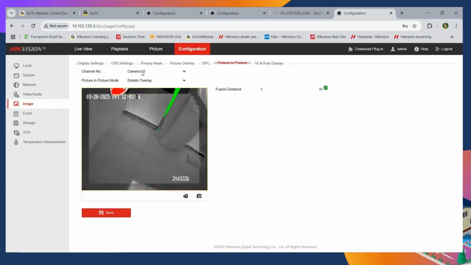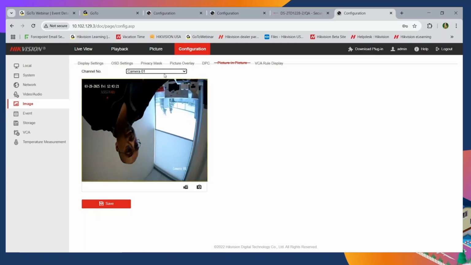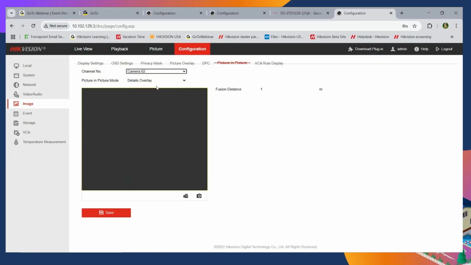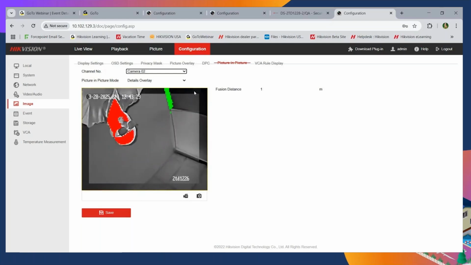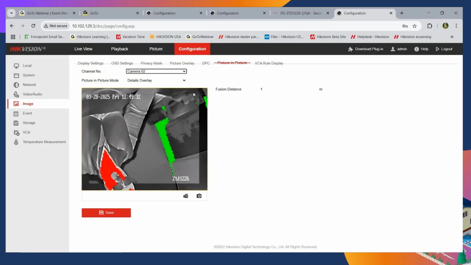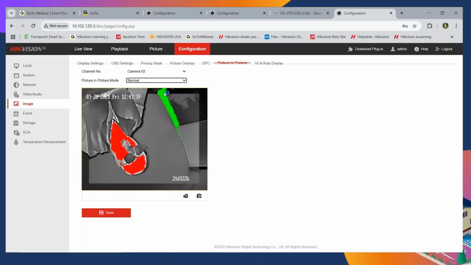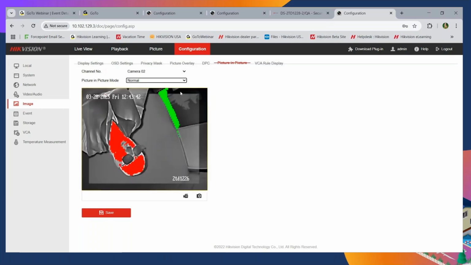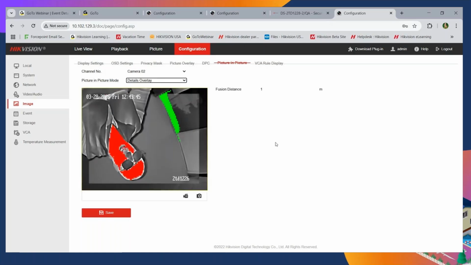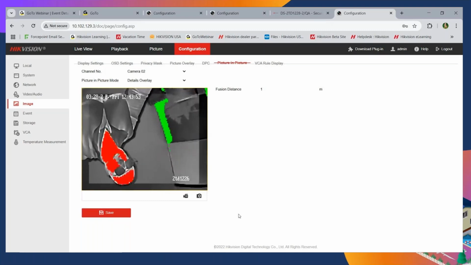In this case, if I toggle through my optical, you'll see the image selection here. There would be the details overlay too as well. So here's the option between normal and the details overlay picture. Go ahead and you can select the save option.